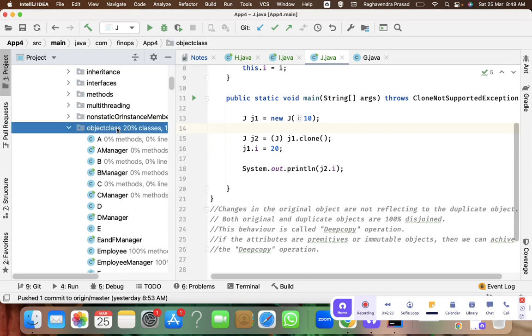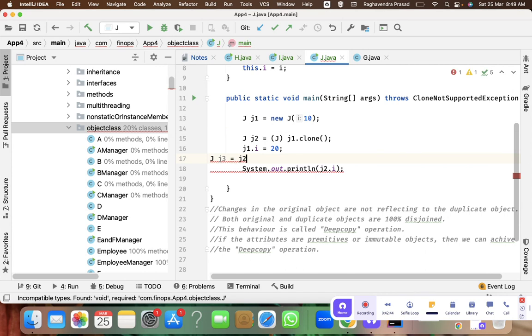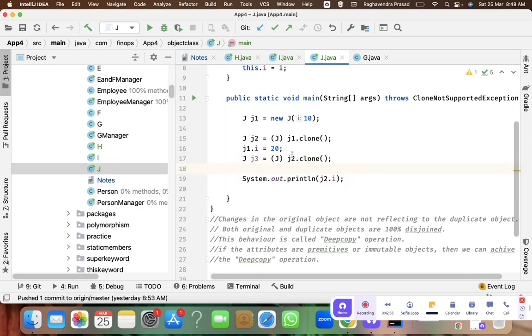Sir, yes, we can clone the cloned object. J2 is already a clone object, right? We can clone J2. You mean to say j3 equals j2.clone()? Yes, you can do it. Absolutely. Which is another duplicate, right? J2 is created from J1 and J3 is created from J2. Like this, you can go for any length.